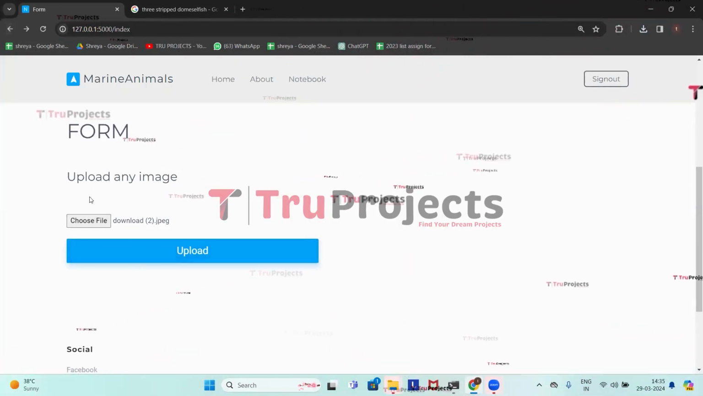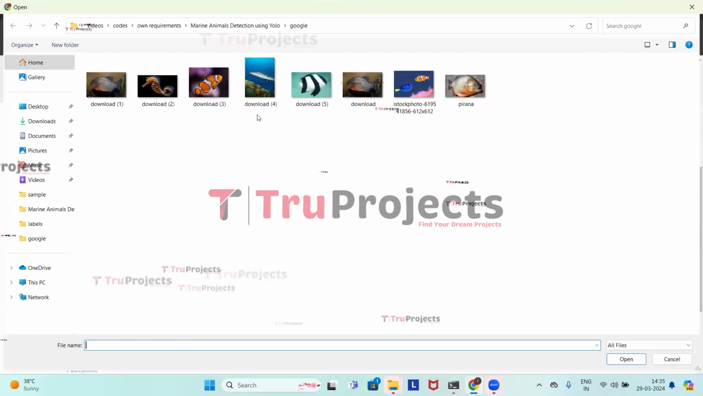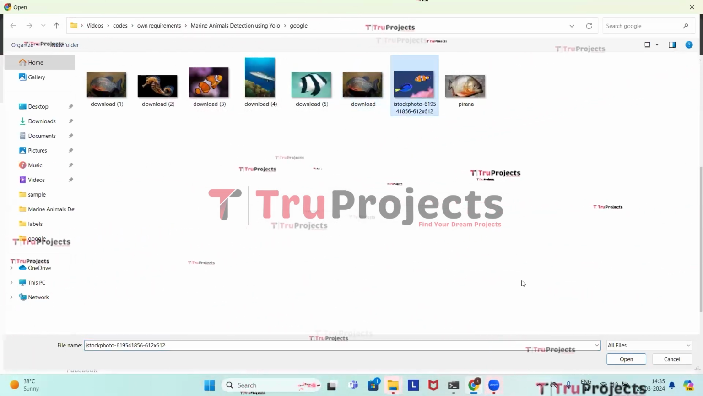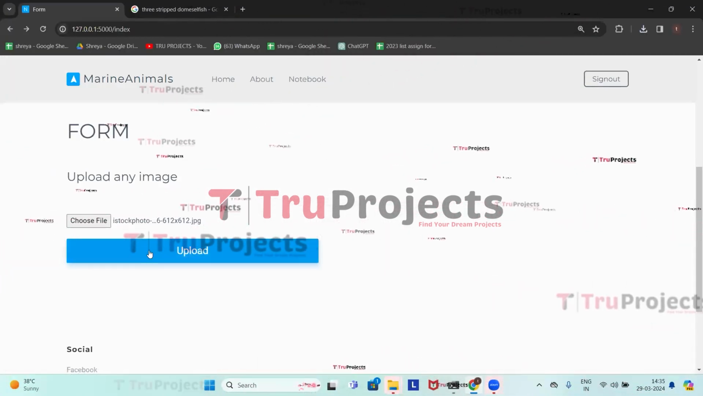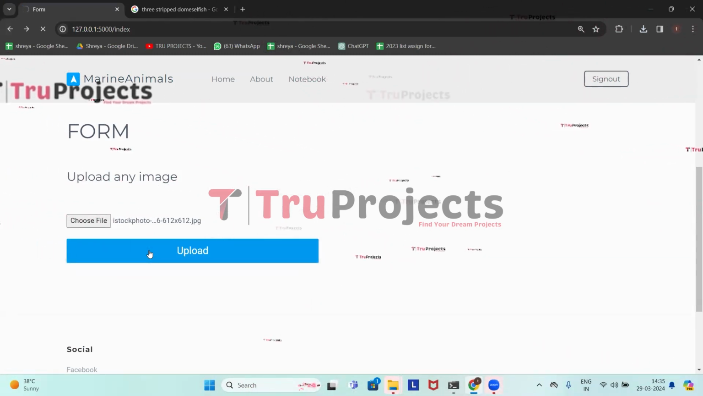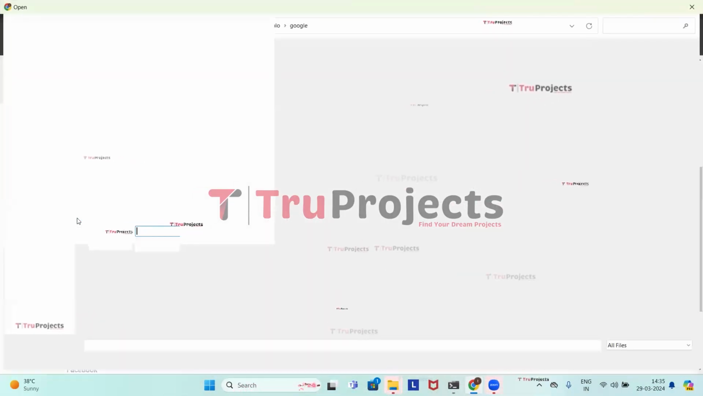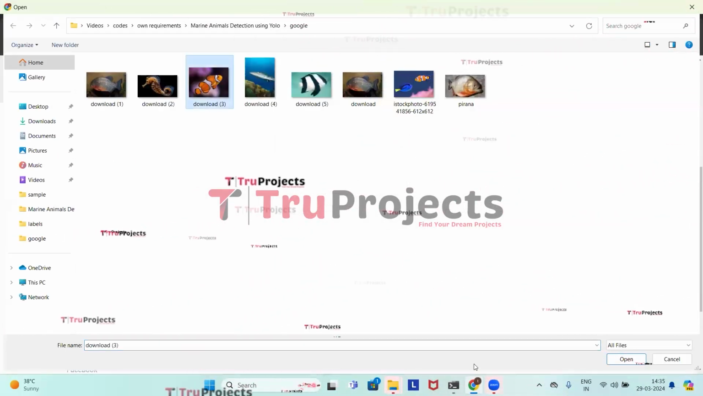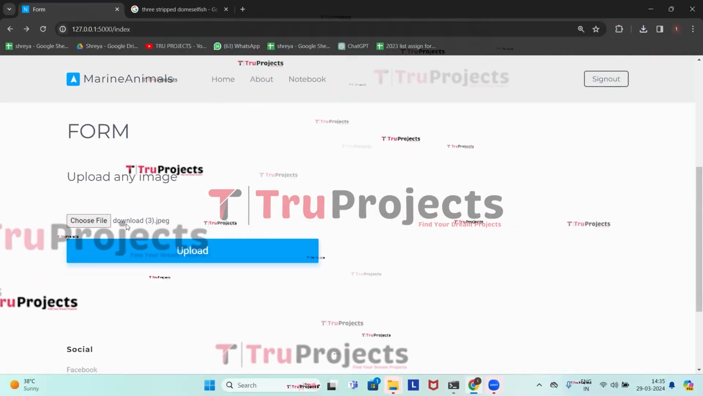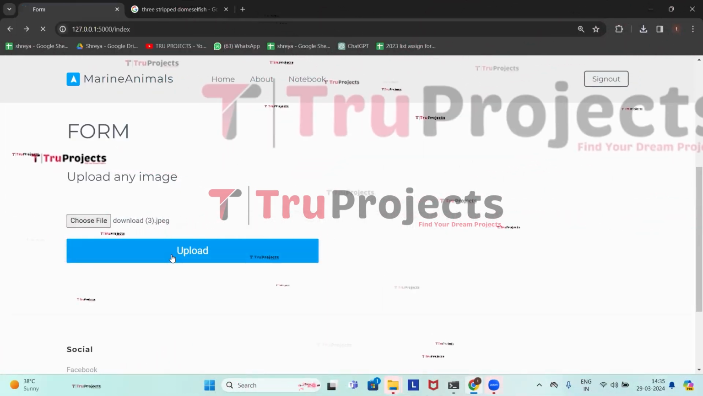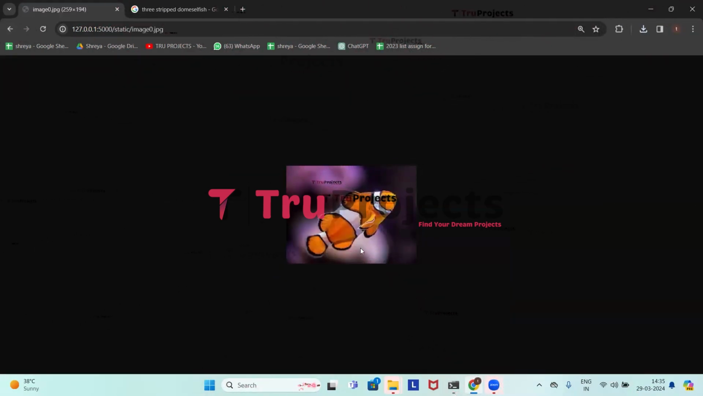Get back, click on choose file. We'll be uploading this image. Click on open and now click on upload. It has not detected. Now we'll try uploading some more images. Click on choose file. This time we'll be uploading this image. Click on open. Here image has been loaded and now uploaded. It has also not detected the clownfish.